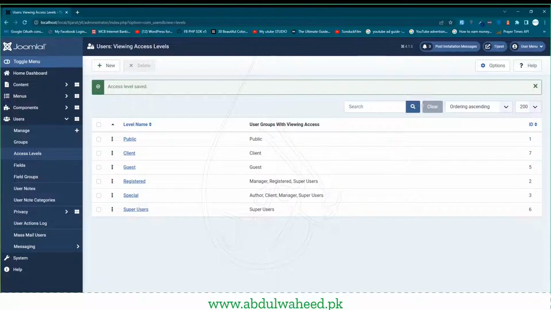Next, giving appropriate permission to the new user group. We have a user group and a view access level, but we have not used them yet. If we created a user now and assigned it to client, they would not even be able to log in. So let's take care of that in the next level.